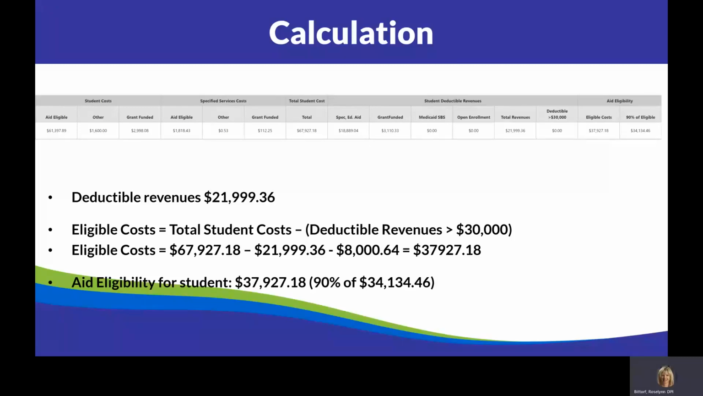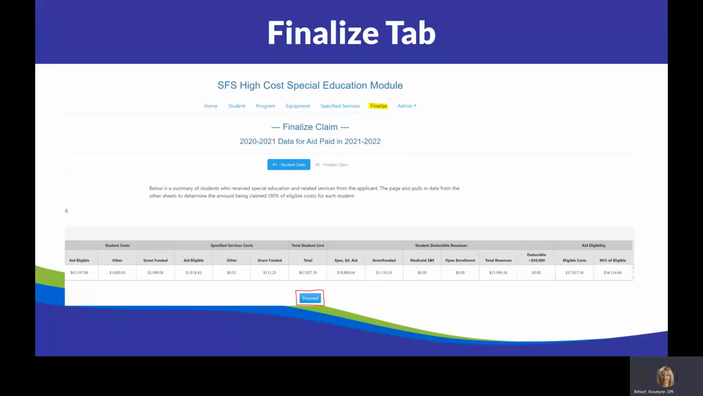There is never a guarantee with some certain appropriations. Like the special education categorical aid, we cannot pay more than what is allocated for the high cost special education program. Returning back to finalizing your high cost special education claim, if you are satisfied with your data, you can proceed to submit your claim.